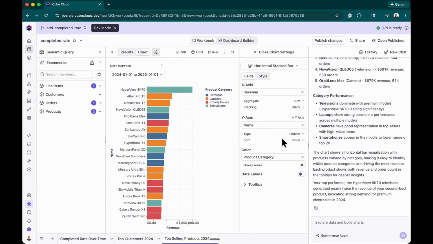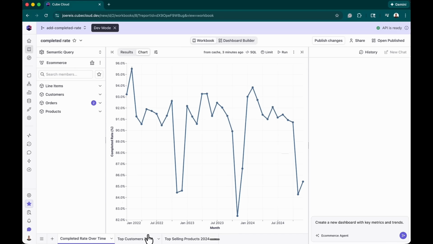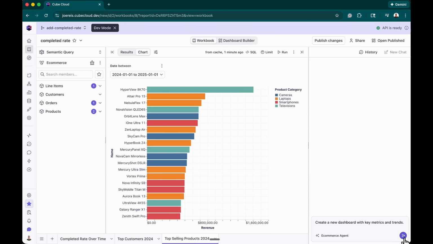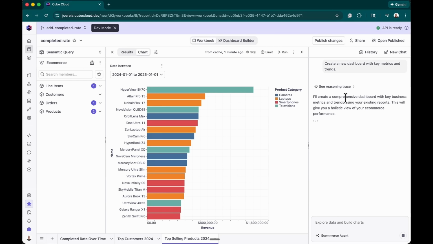So you have a lot of flexibility with the types of charts that you can choose for your needs. Cool. So now let's do a new chat here, and let's say create a new dashboard with key metrics and trends. And what it's going to do is it's actually going to go through these workbooks here and create a new dashboard that is encompassing of the various workbooks that we have.